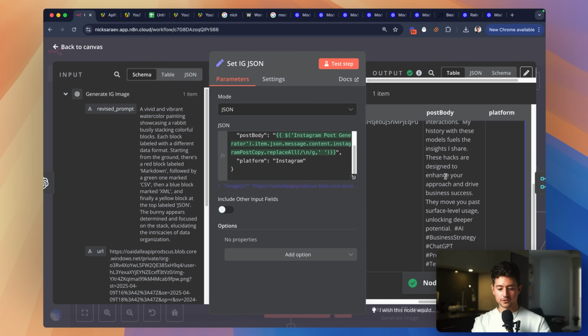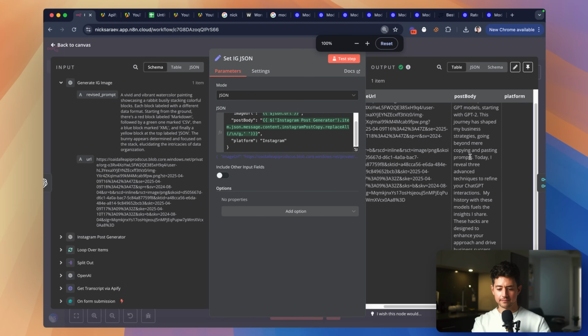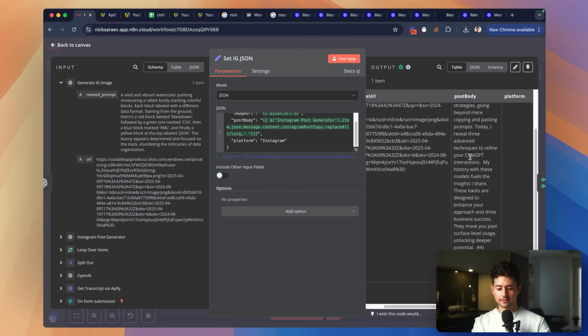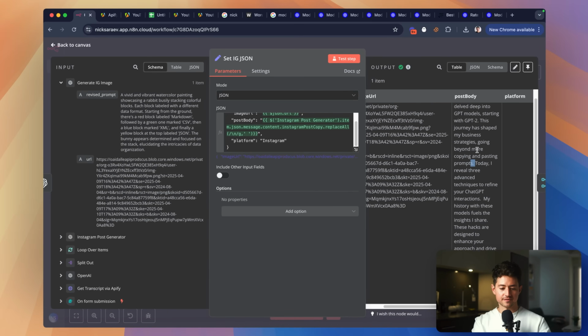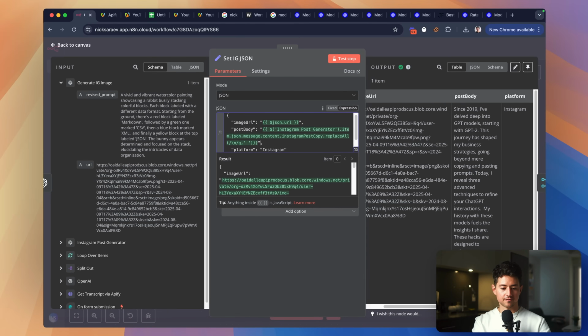All right, so I just replaced \n with a space. So basically, instead of these new lines, we just have a space. All right, well, that's fine. I guess I'm just going to have to do this for everything. Huh? Oh, well.